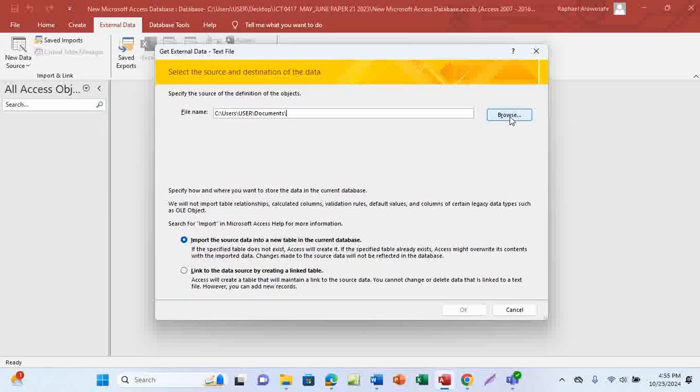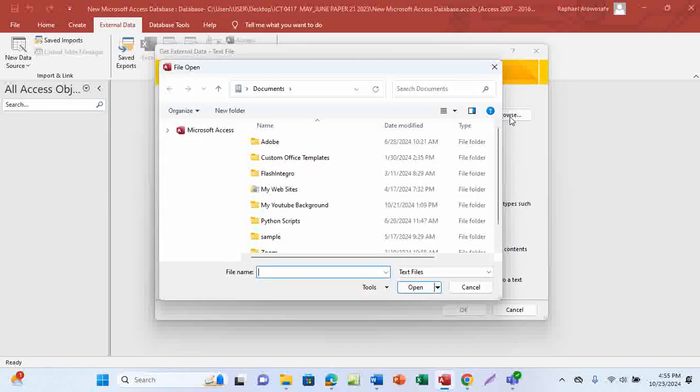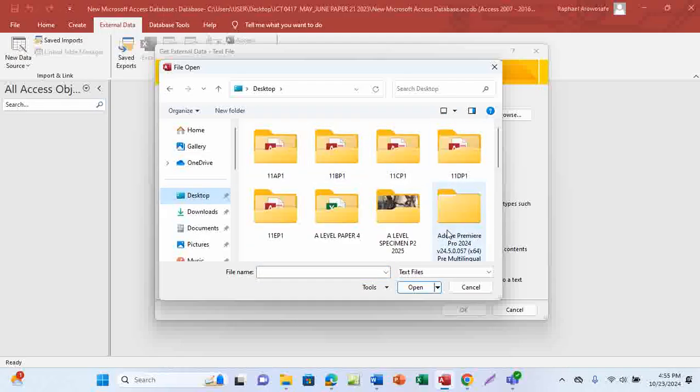Now click on browse, then it will navigate you directly to your desktop. So just click on desktop, then you should be able to see your work area from your desktop, because that is the location where you can find your work area.